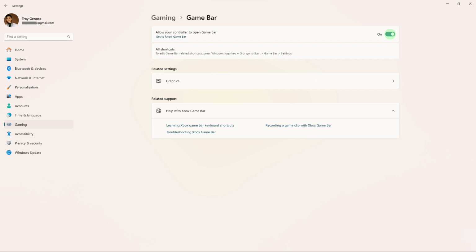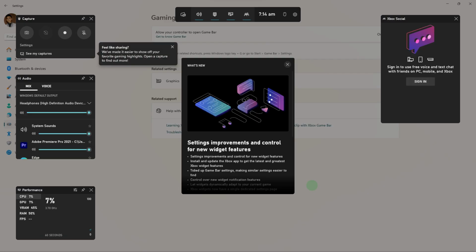Once enabled, you can open the Xbox Game Bar by pressing the Windows key plus G. This brings up the overlay where you can access various gaming features, including screen recording, capturing screenshots, and many more. Enabling the Game Bar provides quick access to gaming related features and tools on your Windows 11 system.